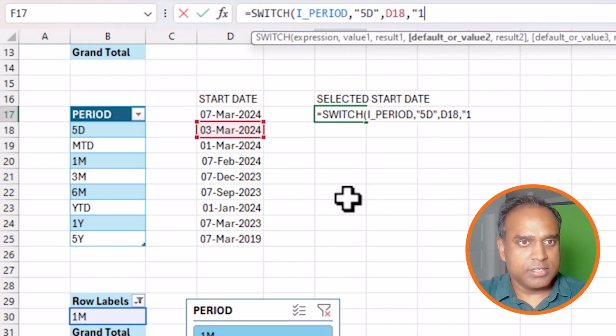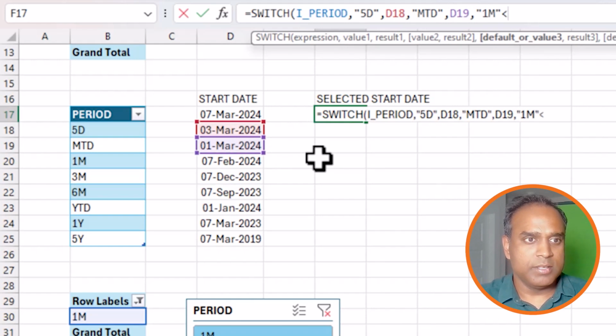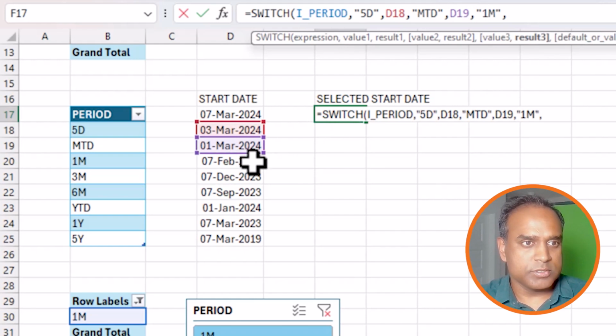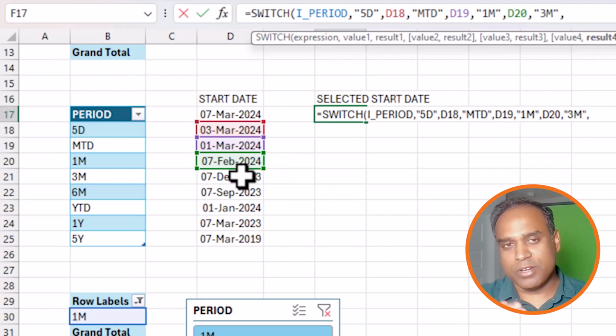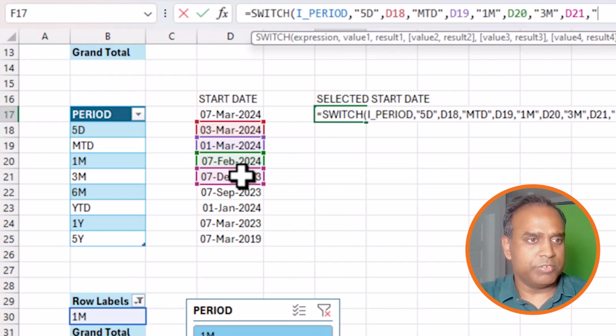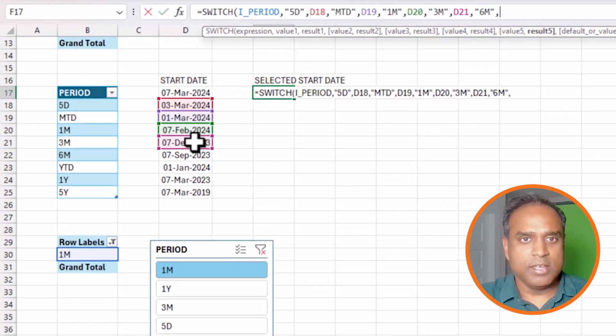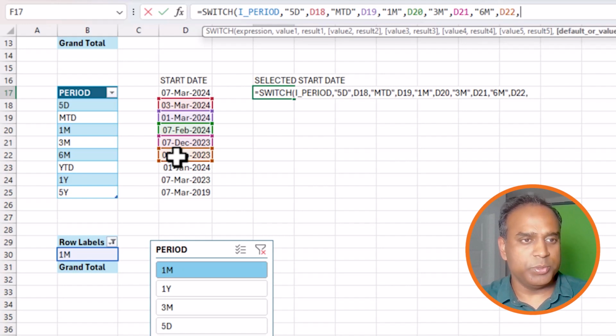What if it is month to date? Then we can do this. What if it is 1M? Then we use this date. You get the pattern there. I'm sure if you have a lot more options, there is a more dynamic way to do this rather than me typing out every single thing. But we only have a few, so this works. And this also gives you a clear idea what is happening and why we are doing this.